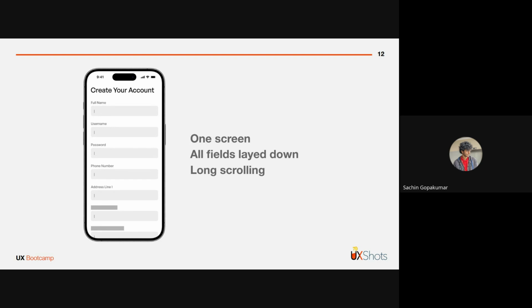The thing is, at a time, you are looking at a lot of information and it is very tedious to go one by one through each field and then come to the bottom and click next. The create your account screen is usually the first screen that you see when you download an app for the first time. And first impressions are important, and it can affect the entire experience of the app.